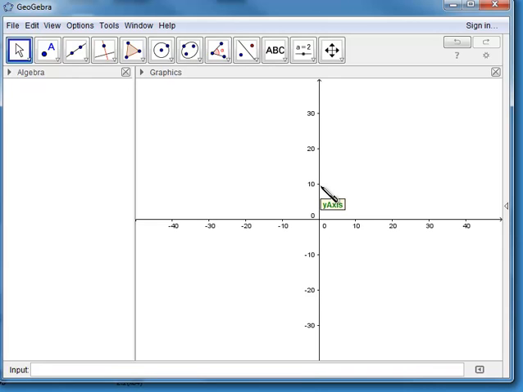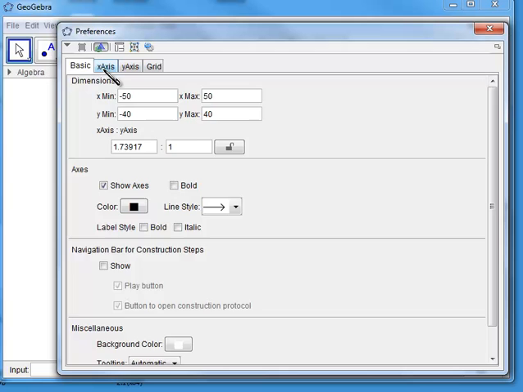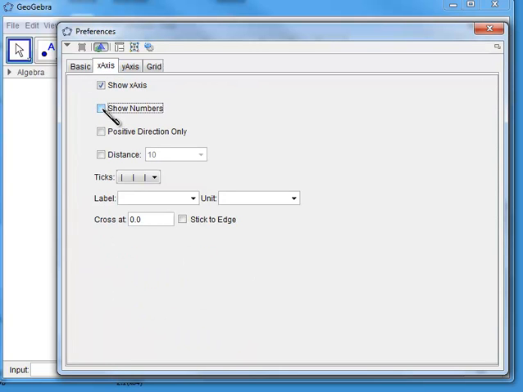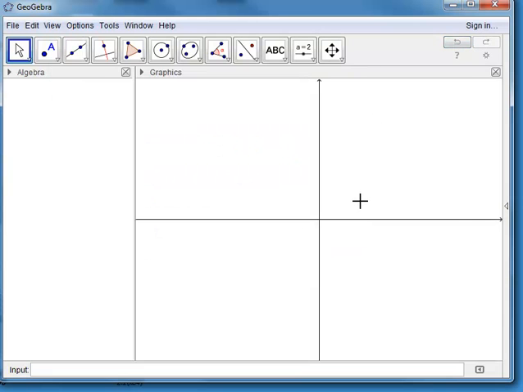For the purposes of what we'll do next, let's just get rid of these little numbers and the little tick marks. So we can do that again. Notice, just come over here, and now I come to the x-axis and I say show numbers and no ticks. Go to the y-axis, take off show numbers, and there we have this.